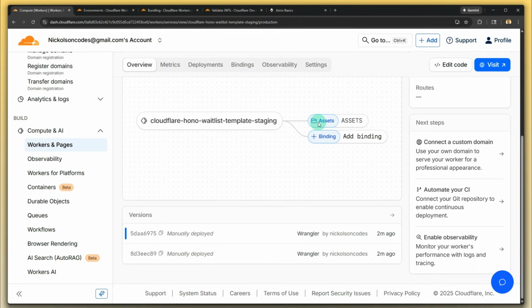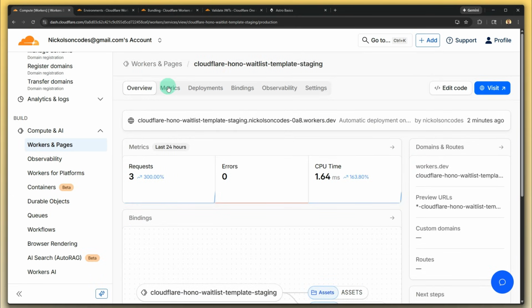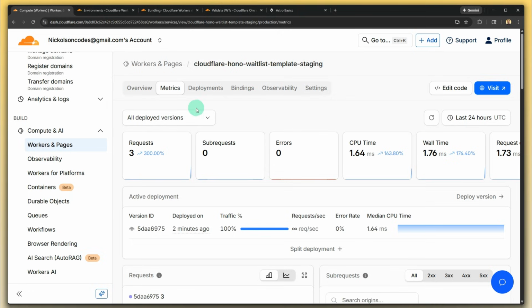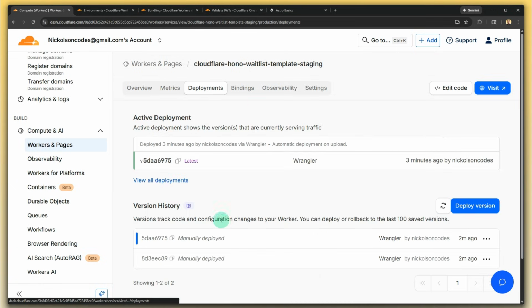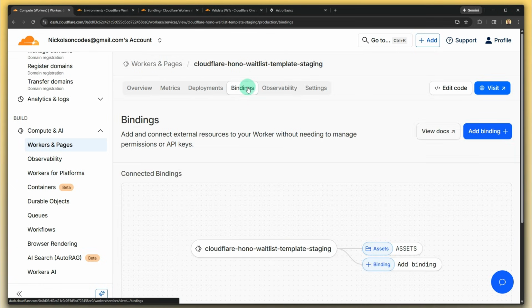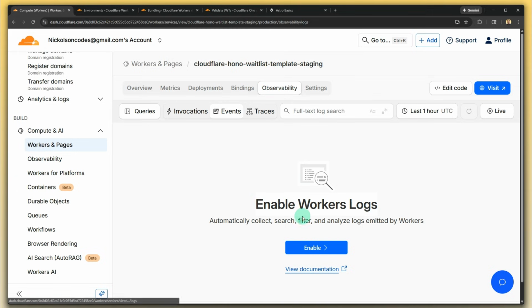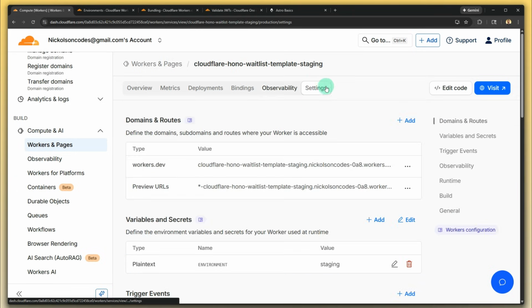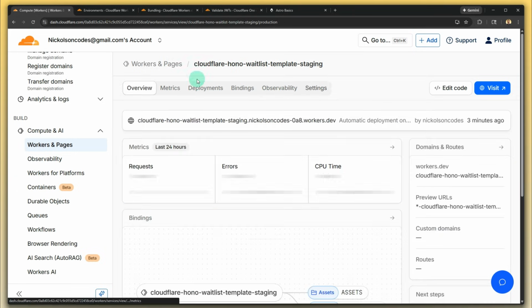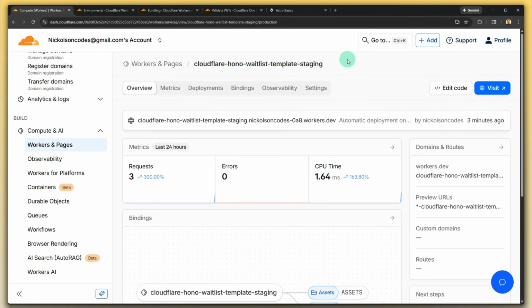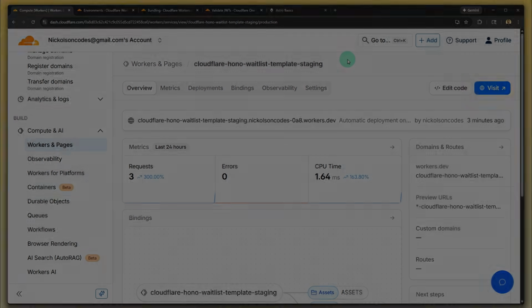So we can see it has the assets, and that's good. That's our front end. And then there are some metrics. Okay, we've now got 3 requests because I hit refresh a couple times on there. And we can see our deployments and our bindings. There's an observability that's not enabled yet, and settings. So there's a lot that we have at our fingertips here to work with.